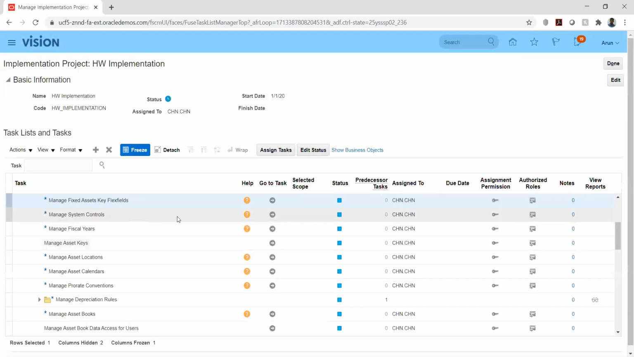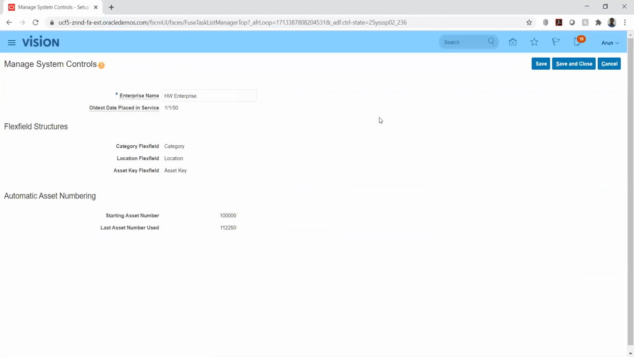So we have basically the system control. System control is the first option that we will make in terms of setting up the asset module. If you see here, even if we make the changes and even if we make a new category flex field, we will not be able to attach it because once we have enabled this option, this is frozen. This is at instance level. Instance in the sense, for the entire Fusion application, this will apply.